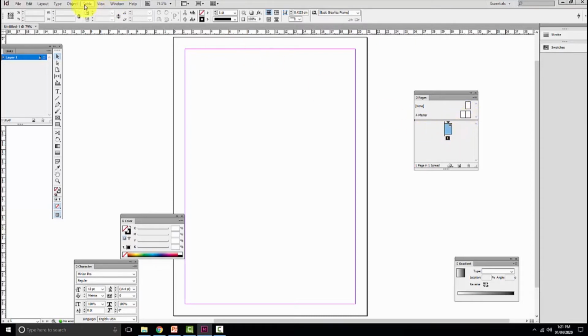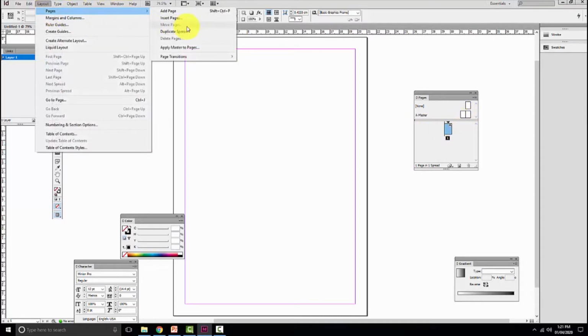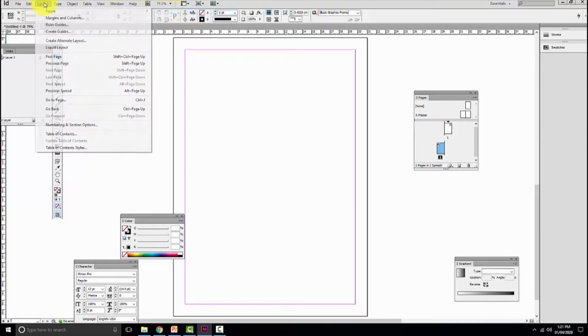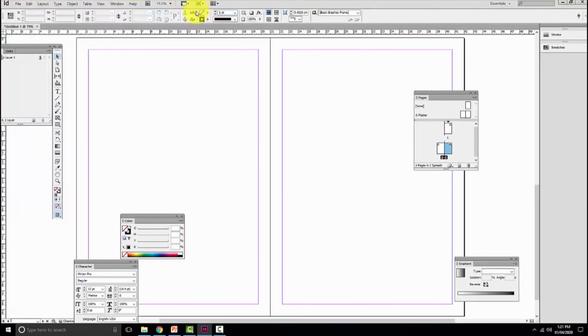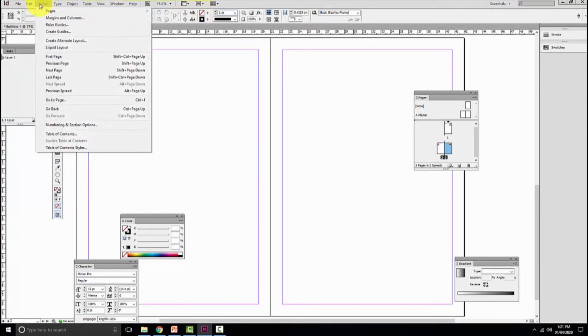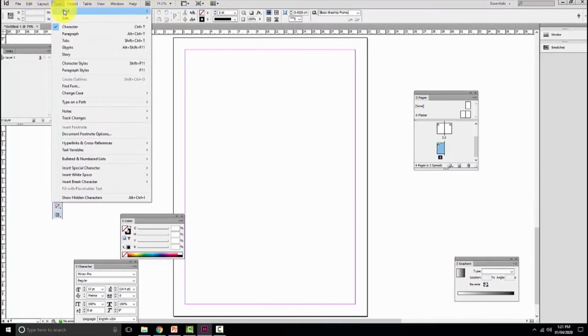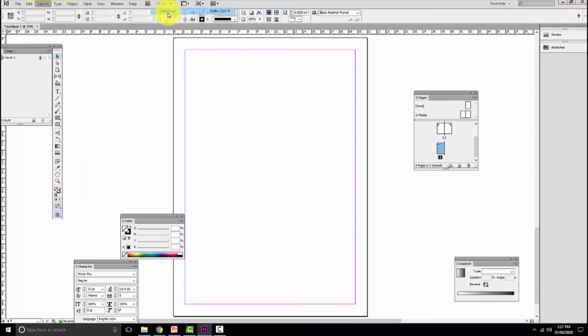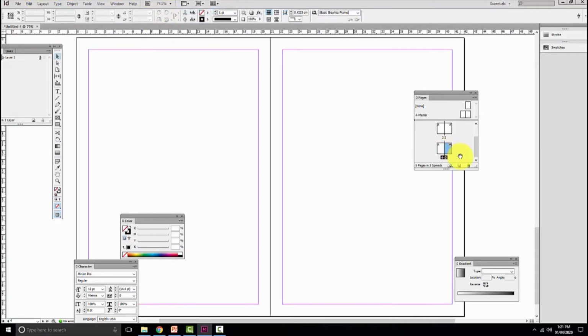Let me create some more pages. I'll go to Layout, Add Page, Layout, Add Page. I'll create two to three more pages. Control Shift P, or Shift Control P, is the shortcut key for adding pages. As you can see, pages 4 to 5 have been added. Now pages have been added on two sides. This is the left side and this is the right side, and this is the cover page.